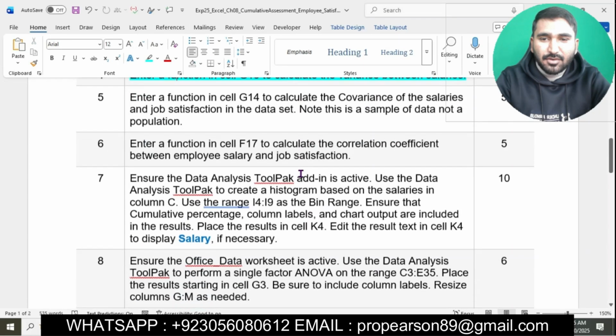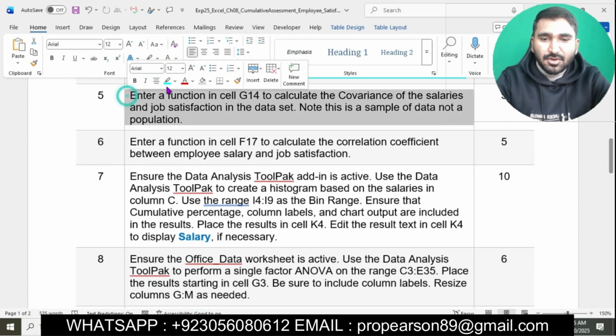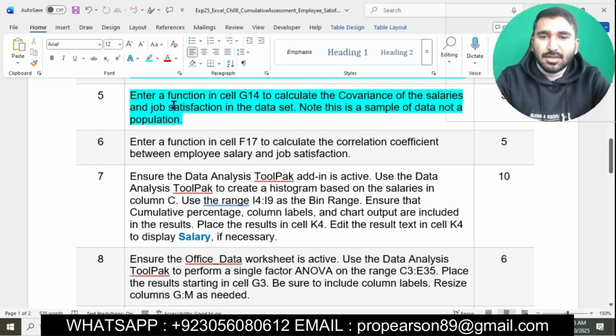You can see I have done 4 questions of this assignment so far. Question number 5 is: enter a function in cell G14 to calculate the covariance of salaries and job satisfaction in the data set. Note this is a sample of data, not a population.